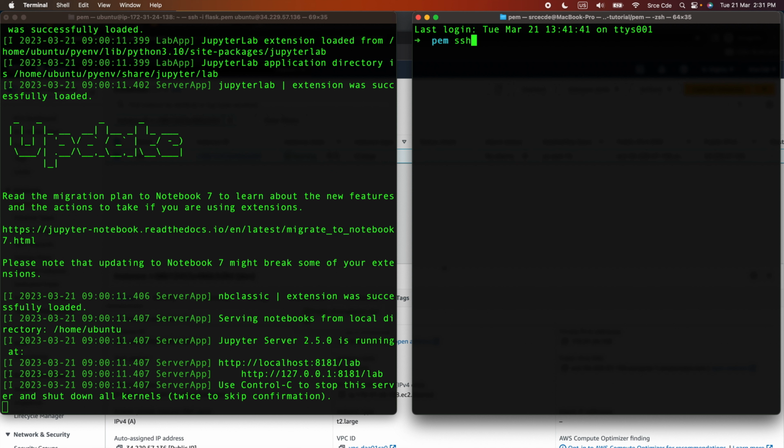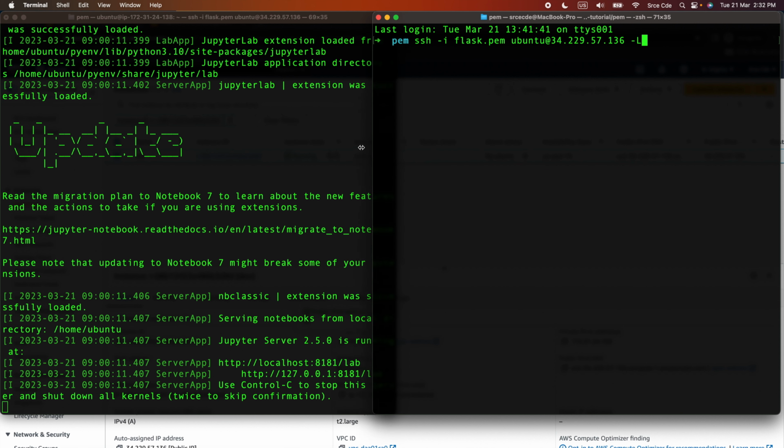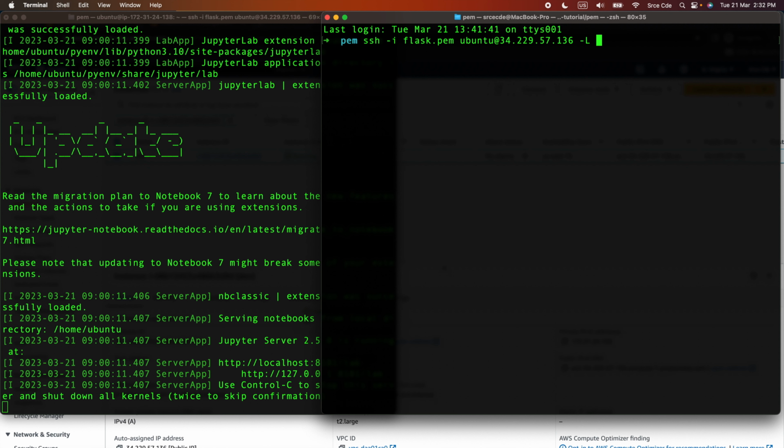So the command is ssh -i, that is for the identity file, followed by the identity file name, that is flask.pem in my case, followed by the username of the remote machine, that is ubuntu@ the IPv4 public address, that is 34.229.57.136 of the remote machine, followed by the -L option, followed by the port number that is 8000:localhost. I will explain this option in a bit. Let me finish this command: :8181.